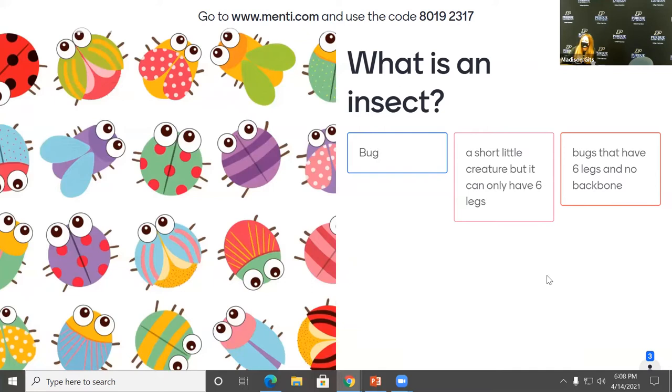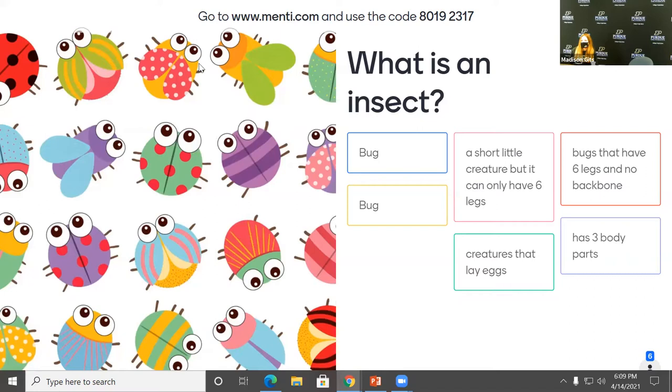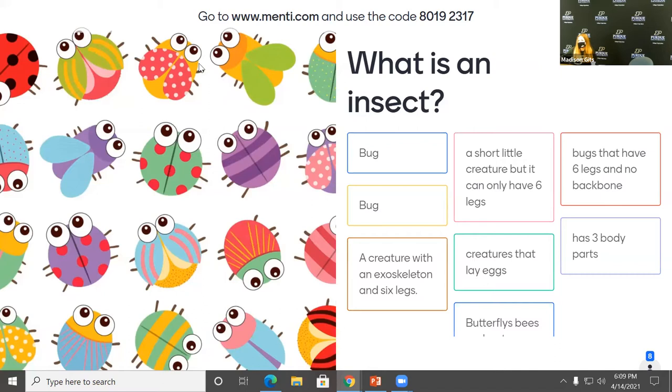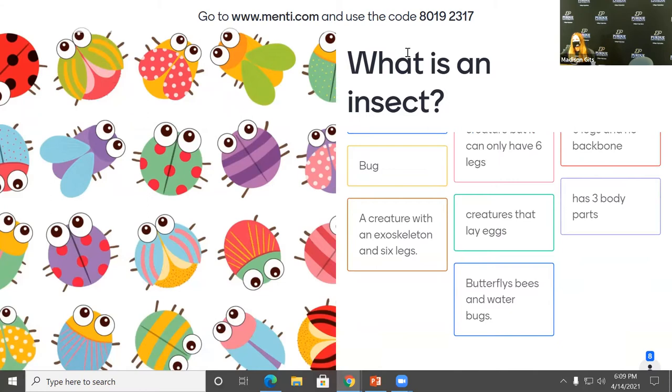But another bug. And then a creature that lays eggs. Yeah, they do. They do lay eggs. And I'm gonna wait for a few more, maybe one or two more, and then I can basically show you guys a cool video. Yeah, they do have 3 body parts, head, thorax, and abdomen, that's correct. A creature with an exoskeleton and 6 legs. Yeah, butterflies, bees, and water bugs. Great, yeah.